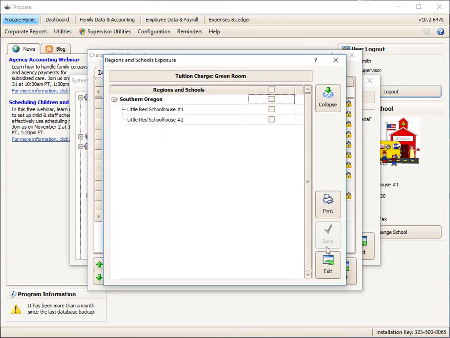If you do add an item, you'll hit this screen which says Regions and Schools Exposure. For most of you, if you have just one school, just click on the top line because you are in fact exposing it to all schools. If you have 10 or 20 or 30 schools, you can selectively expose it so that only, let's say if I did this, only school 1 would be able to see the green room charge. Again, if you have just one center, just click the major item up at the top.